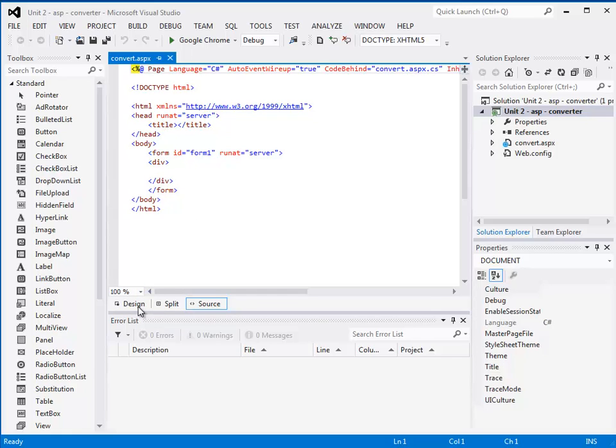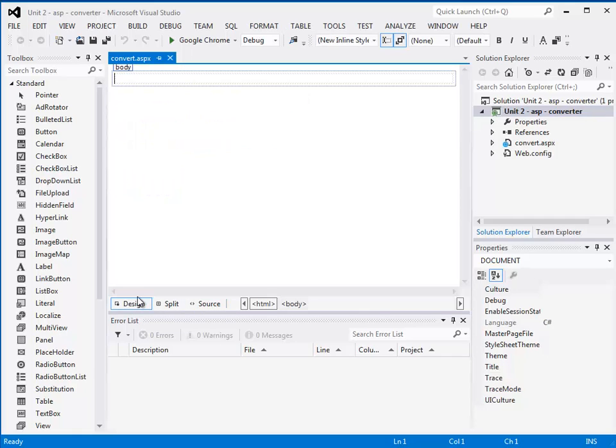Now, one thing we didn't look at before is that I can actually switch to design mode, which is similar to what I had in the forms mode. So I'm going to switch to design mode. And so now I'm going to do similar stuff. I have slightly different controls over here, but a lot of the same ones.